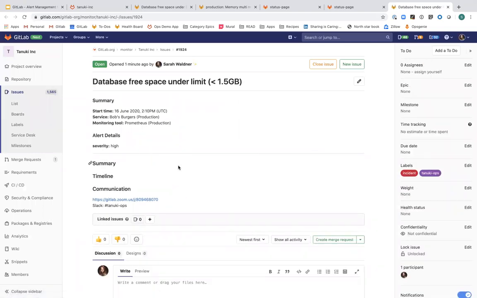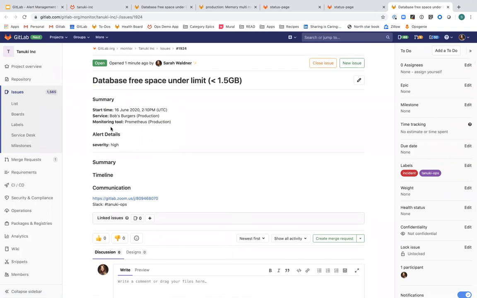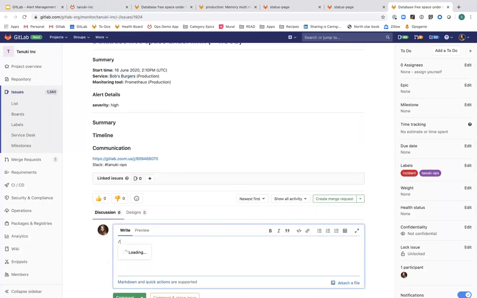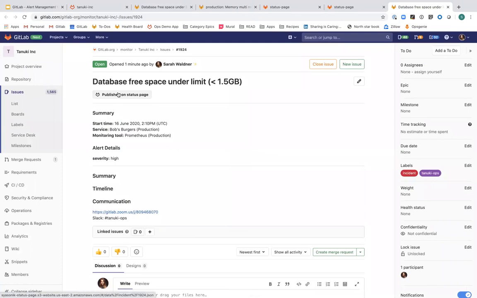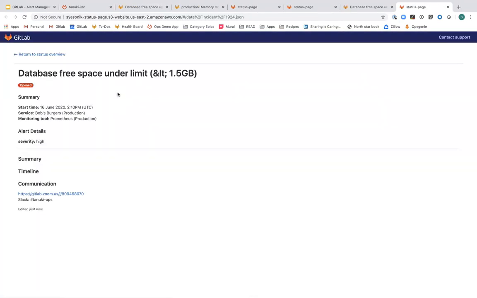Something else I'm going to want to do here: my Bob Burgers service looks to be impacted for customers, so I want to tell my customers and my other business stakeholders what's going on. I can do that by publishing to a status page using the / command. Now that that's been published, if I refresh the page, I can access my GitLab status page directly from that issue. Now this is publicly available to business stakeholders and customers to watch and monitor as my team responds to this incident.